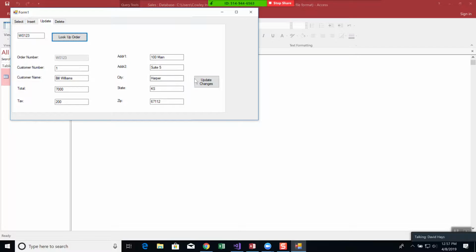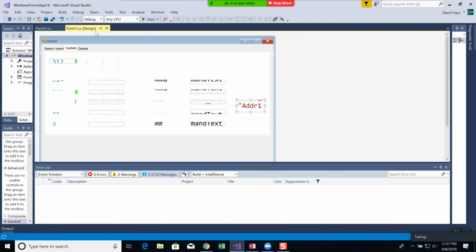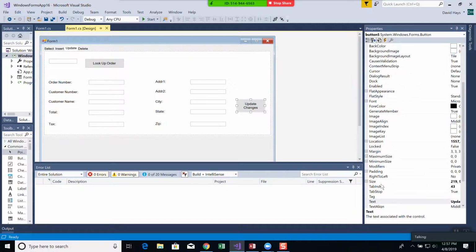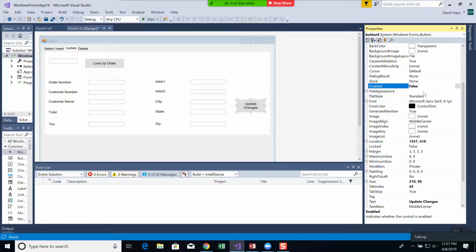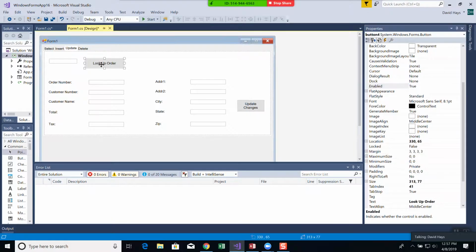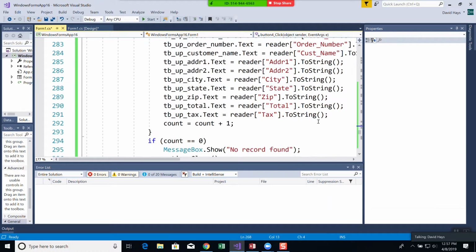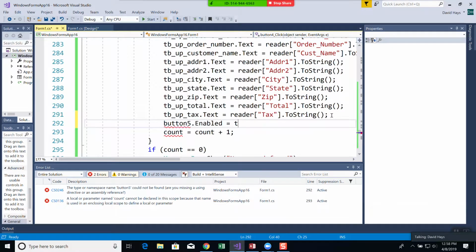Like I said, we can do some cleaning up where you could have that disabled to begin with. If I come here and go to my properties, Enabled. You could even have it not even visible, but enabled right here. I'm going to change that to false. So when I look up an order number, this button is called button 5, real good naming. When I look that up and I find one, then I want to set button 5 dot enabled equals true.